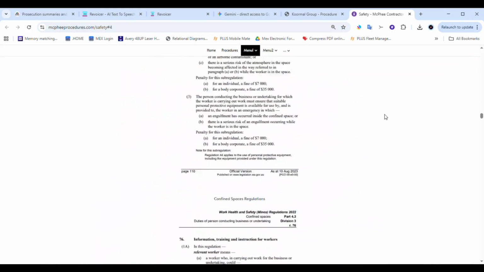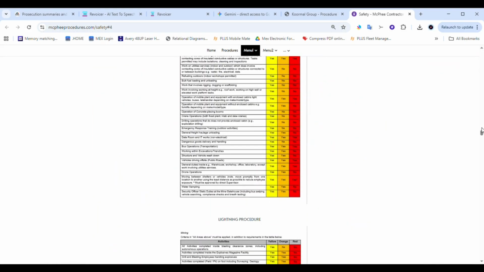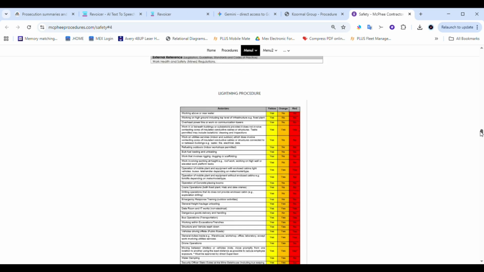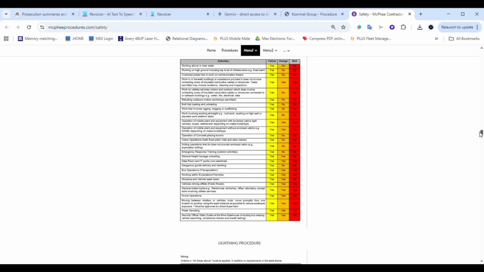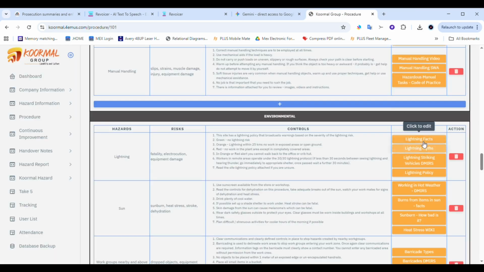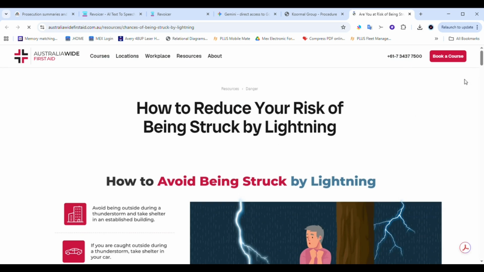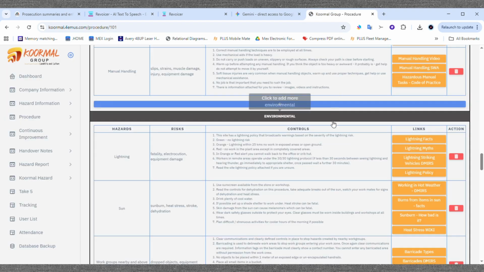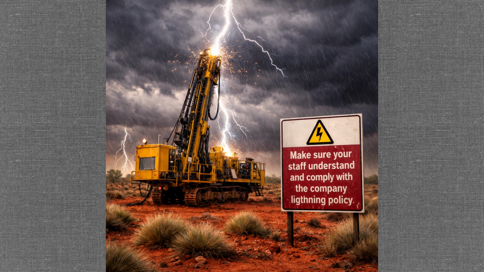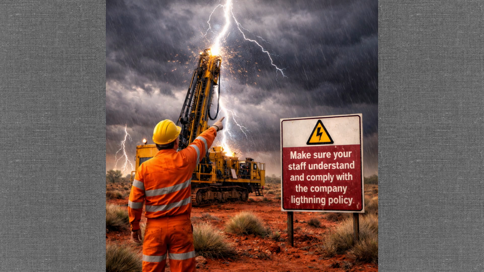We click on the yellow lightning policy button and are taken to a separate website where the site's lightning policy is shown. Once again, this is changed for each site or company. We click on the button, Lightning Facts, and are taken to another website explaining lightning. Another button takes us to a website showing myths about lightning. We can add any information, images or videos to this hazard. It is a simple task.